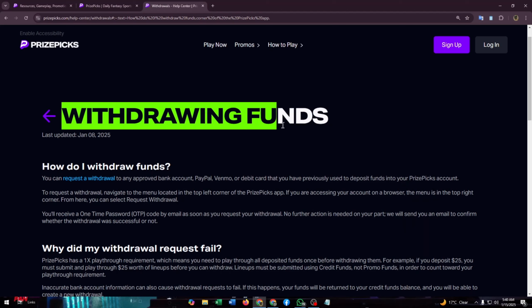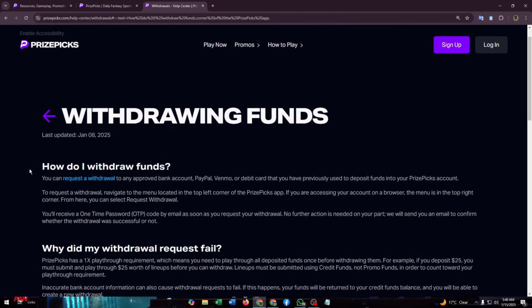How to cash out on PrizePicks. First things first, you have to log into your PrizePicks account and make sure that your account is verified with valid documents or ID. Then you can request a withdrawal to any approved bank account, PayPal, Venmo, or debit card that you have previously used to deposit funds into your PrizePicks account.